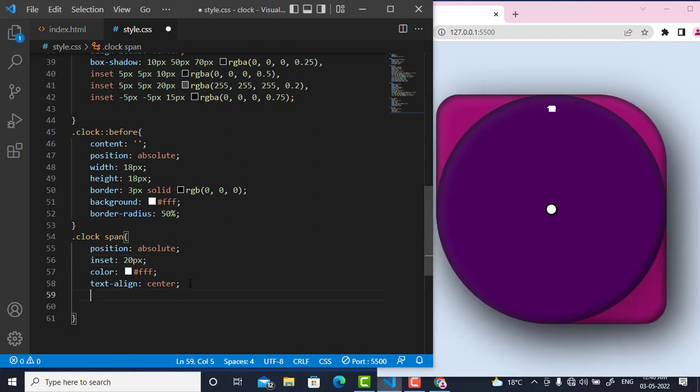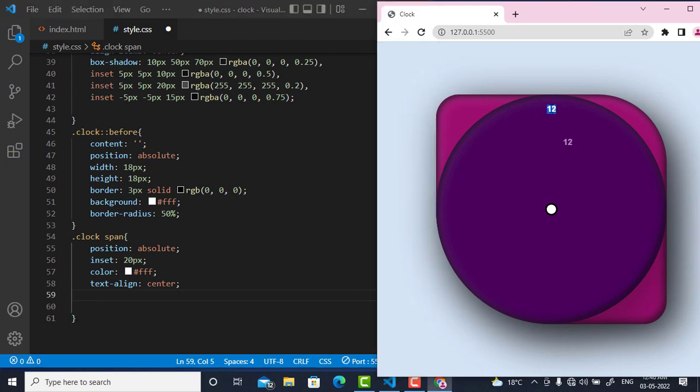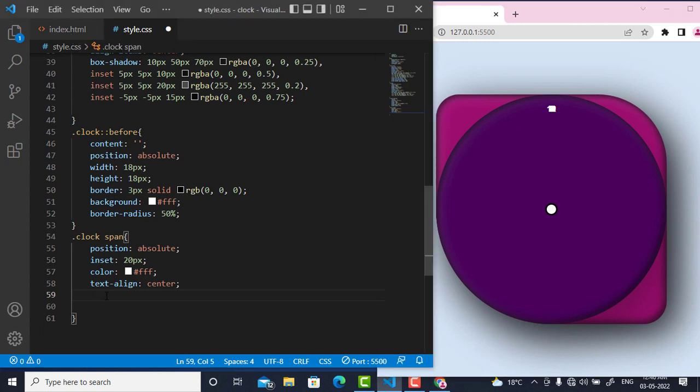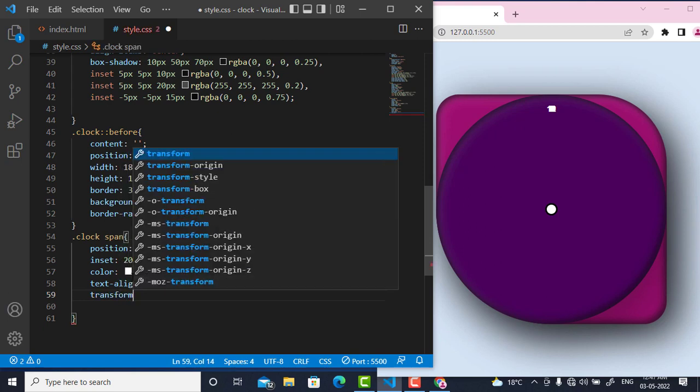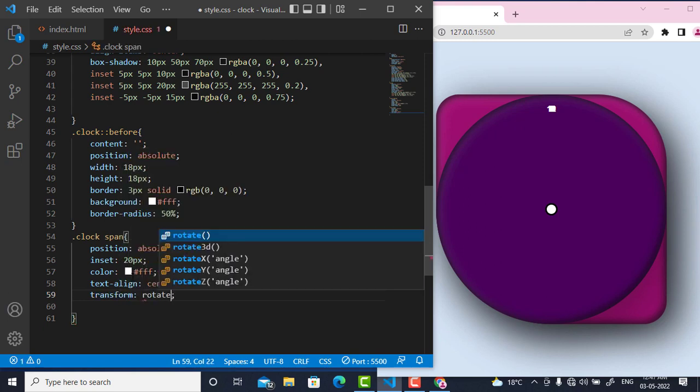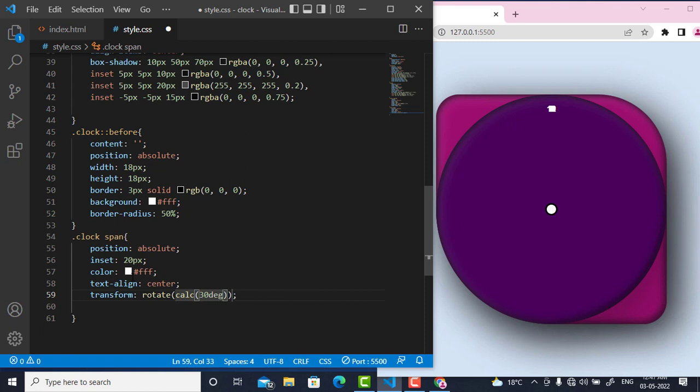Okay, I'm going to rotate these numbers now. Here inside this you can see these are basically the numbers from 1 to 12. Now I want to create a distance among these numbers, and the distance should be 30 degrees each. For that I have already made a variable I, so I will make use of that variable here. So I will write transform, and transform is to rotate. Here I will use the calc function, calculate function. I will write 30 degrees, and I will multiply this 30 degrees with each and every number, so that every number rotates 30 degrees.